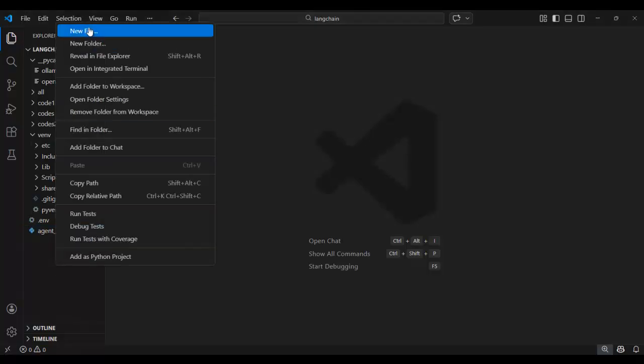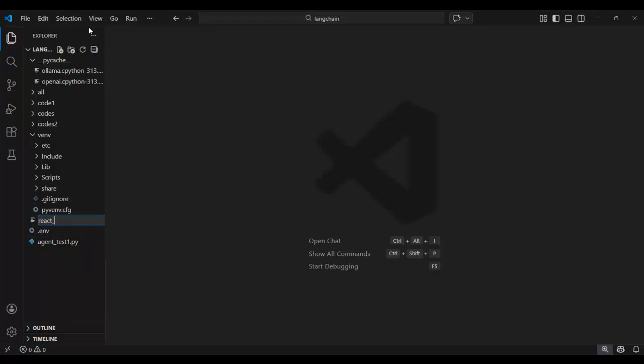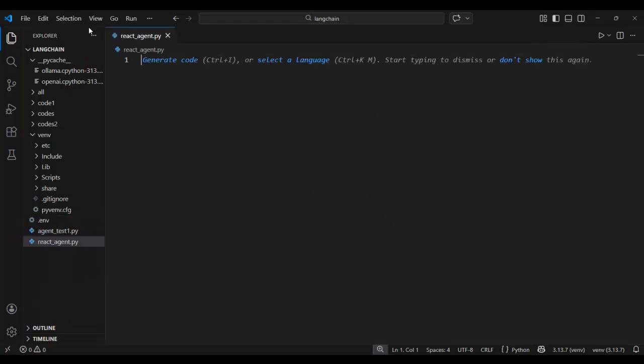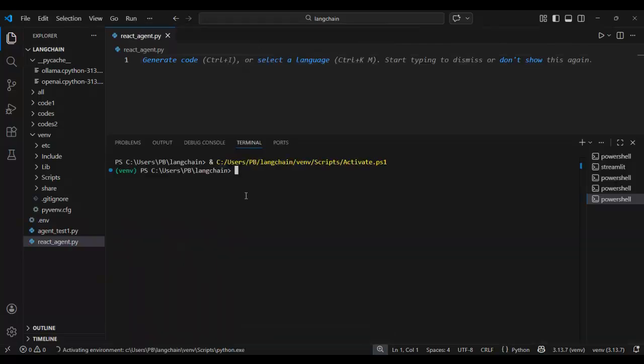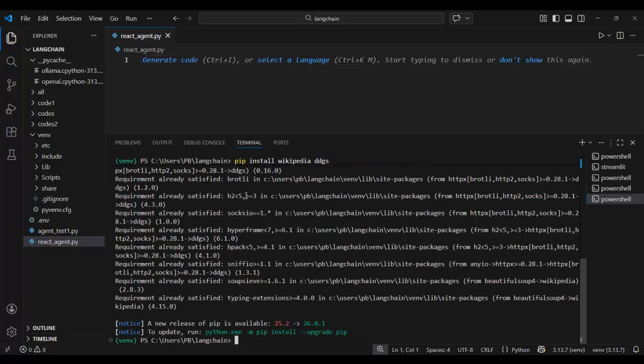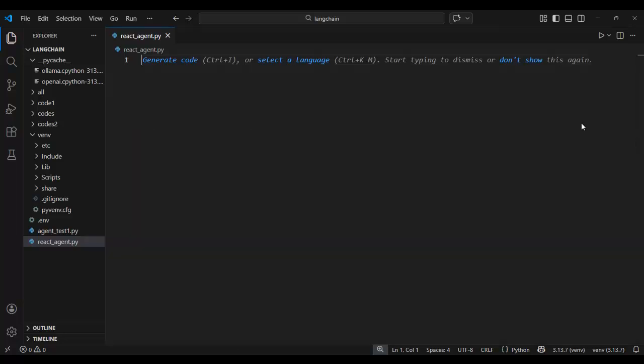So now let's create a new Python file, react_agent.py. Now let's open a new terminal because we have to install the required dependencies, because our agent is going to use Wikipedia and DuckDuckGo search as tools. So let's install them first. For that, we have to write pip install wikipedia ddgs. Let's press enter. You can see I have already installed these tools. In my case, requirement already satisfied. Let's clear this and close this terminal. Now we have installed the required dependencies, right?